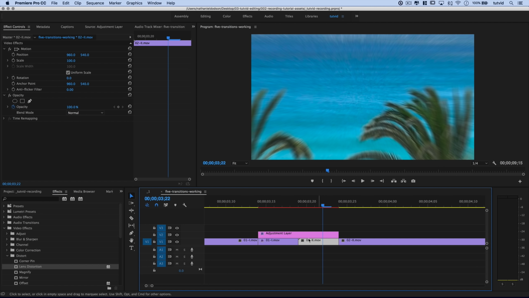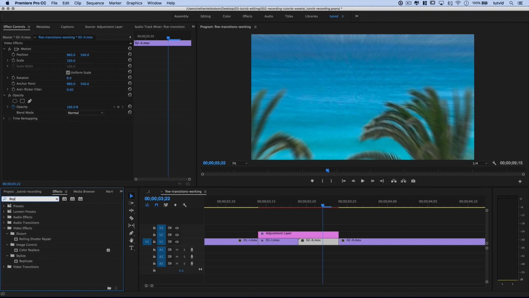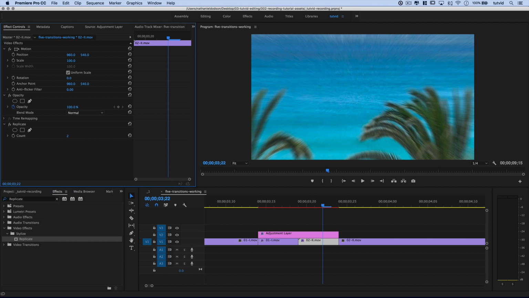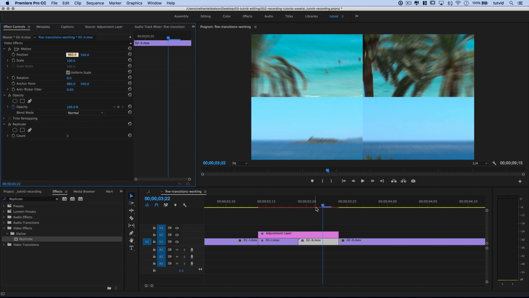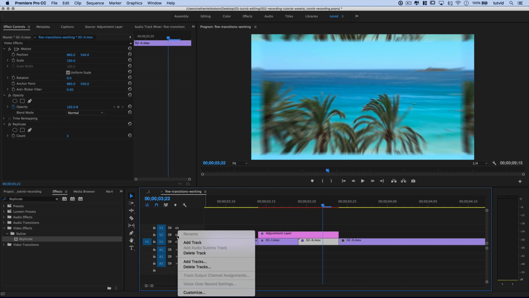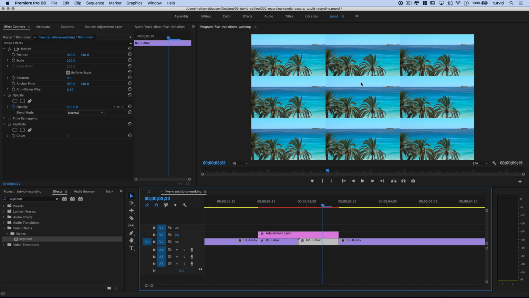So we'll just select this video clip, and we're going to search for an effect called replicate. And I'm going to drag this out and drop it on the O2 MOV file here. And we're going to replicate this to a count of 3. In fact, to make this easier, I'm going to shut off my adjustment layer here on top by hitting that eyeball. There we go. Let's just shut that off so we can see what we're working with here. We just have 3 across, 3 up and down. That's what this replicate effect is doing for us.